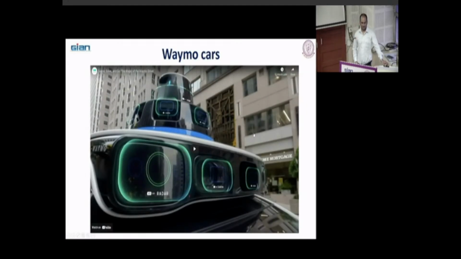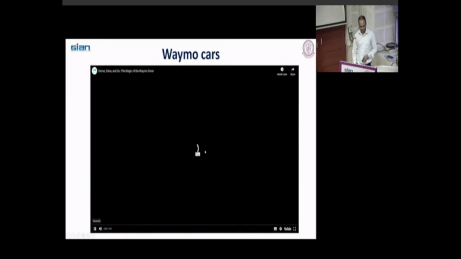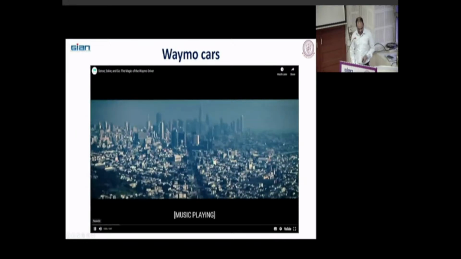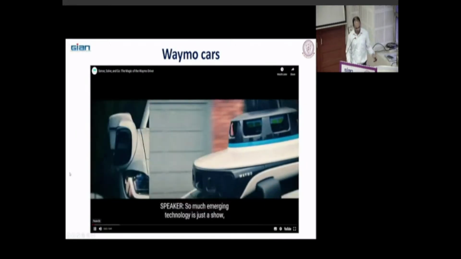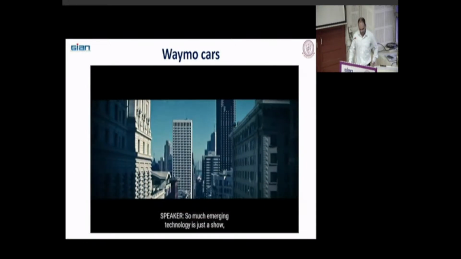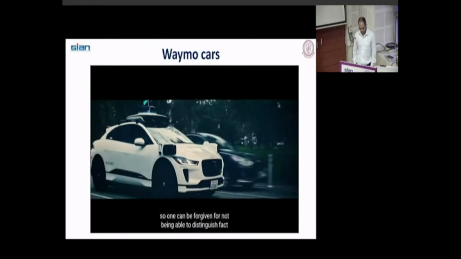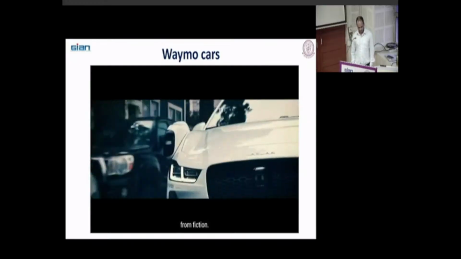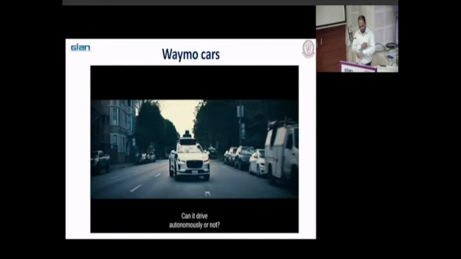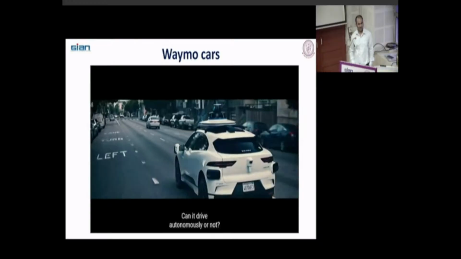Look at the driverless cars in San Francisco, and this is already happening. So much emerging technology is just a show, so one can be forgiven for not being able to distinguish fact from fiction. Take this car, for example. Can it drive autonomously properly or not?